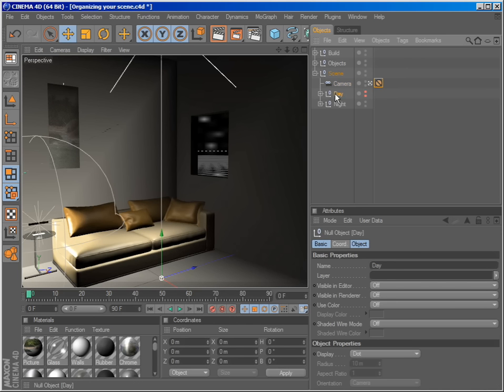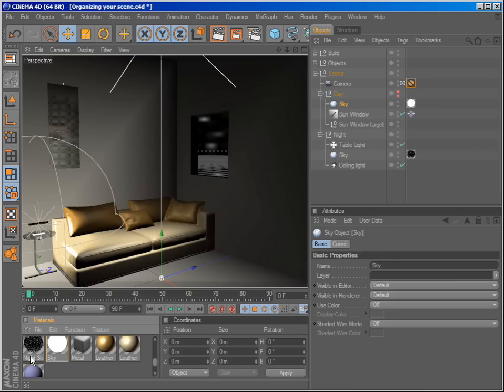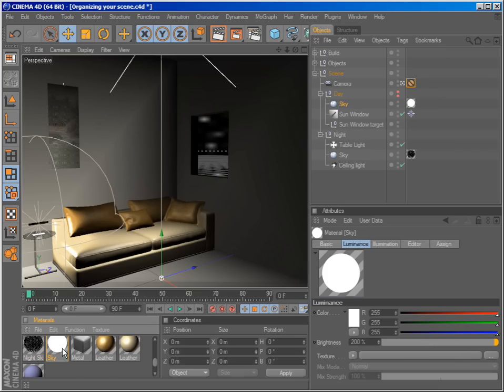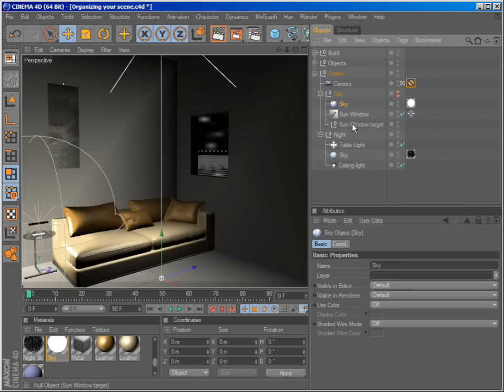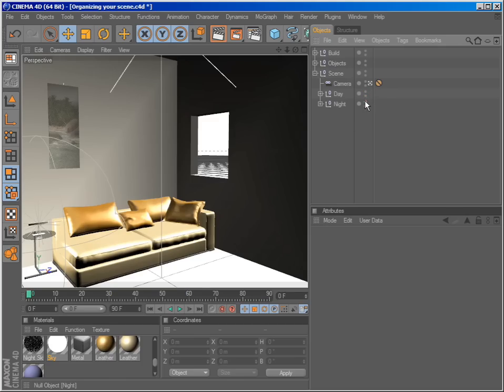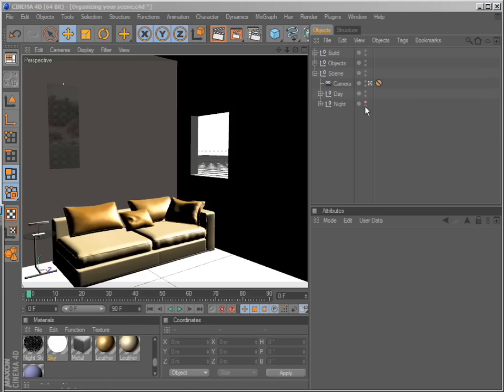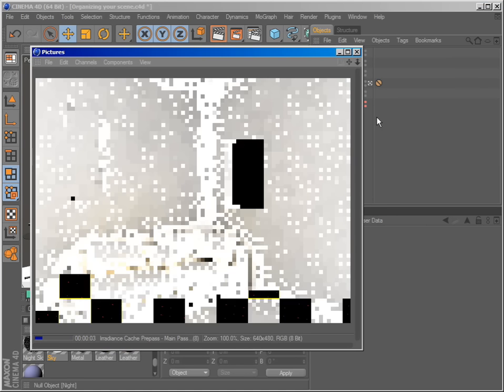And I have another 2 null objects. Each of them has its own sky with a different material applied. Each material named accordingly. This one for the night sky and this one for the day sky. Each of the schemes has its own lights. So whenever I want to change the light scheme, the only thing that I have to do is hide and show the other one. So if I want a day render, I would just do that.